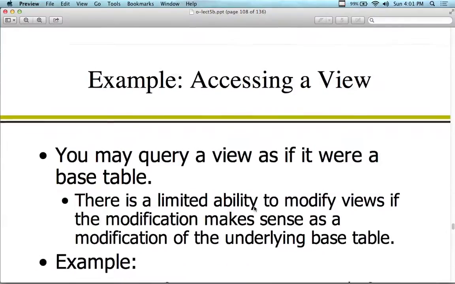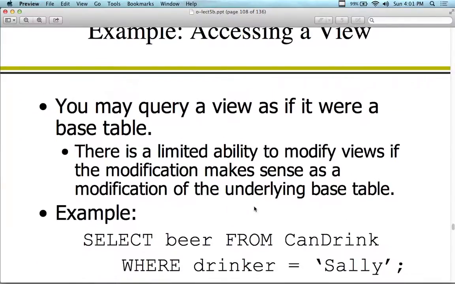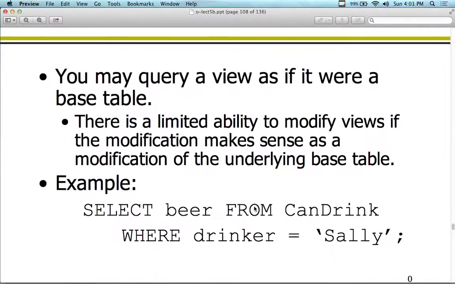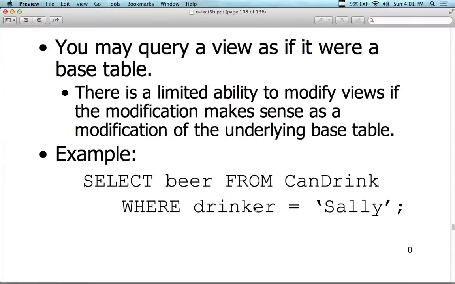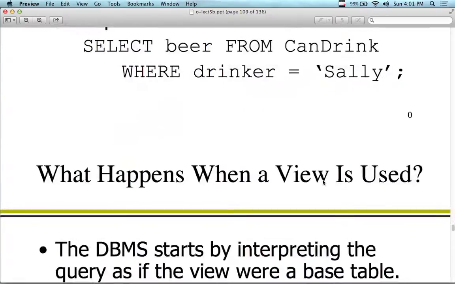So accessing a view, you can query a view as if it were a base table. There is a limited ability to modify the view if the modification makes sense as a modification of the underlying base table. Here's an example. Select beer from CanDrink where drinker is equal to Sally, as I mentioned before. That's a way of querying the view.